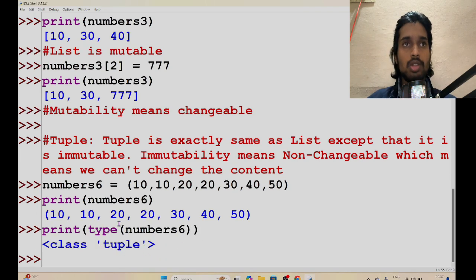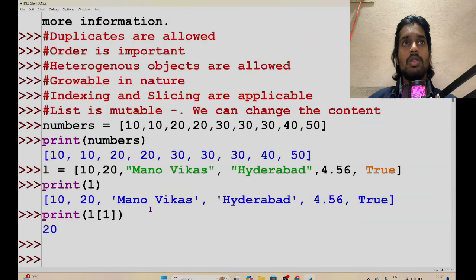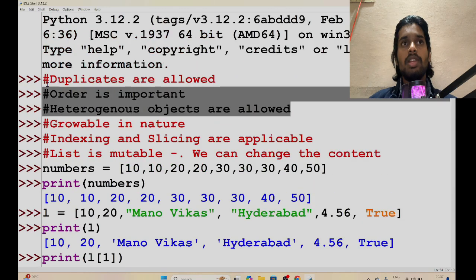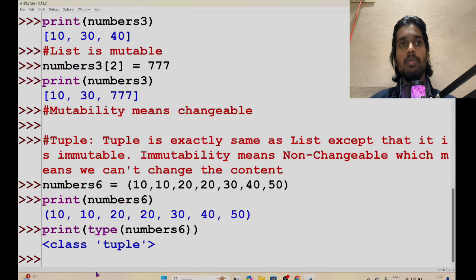So you got tuple here because we used open bracket notation, which is the reason this is tuple. If you use square brackets, then the type will be class list. So these three characters are allowed. Now let's see if indexing and slicing are applicable or not for the tuple.